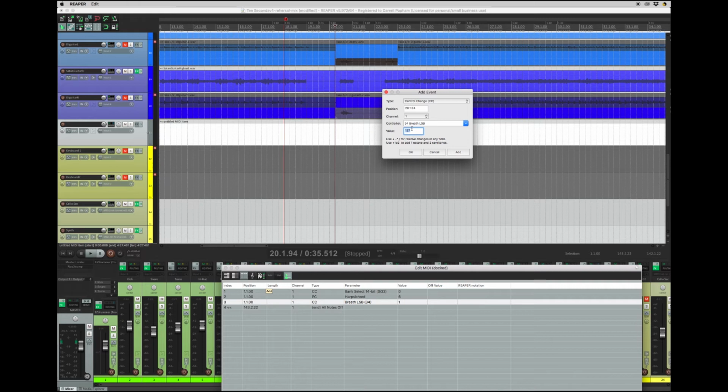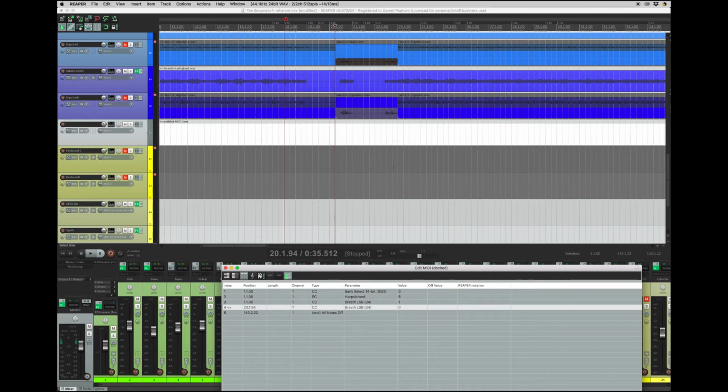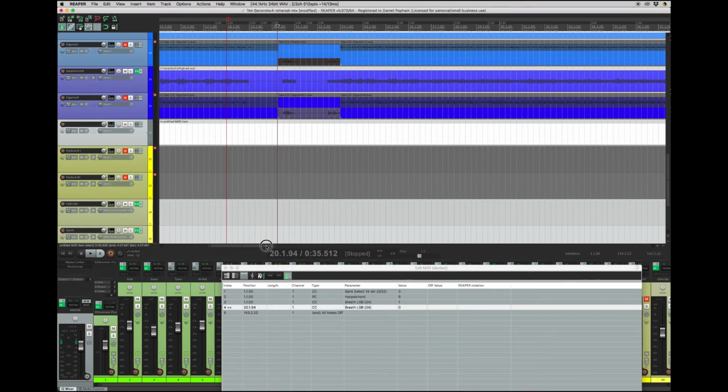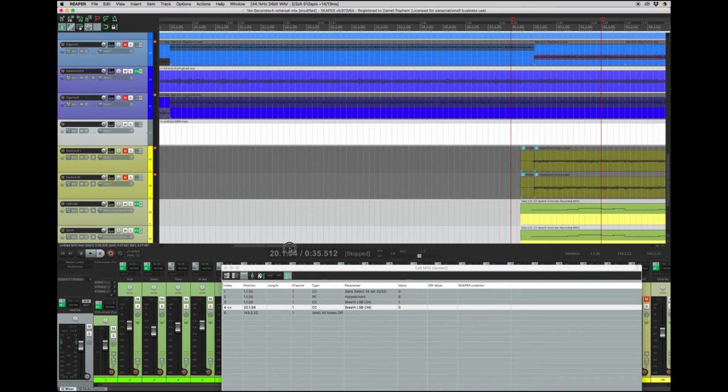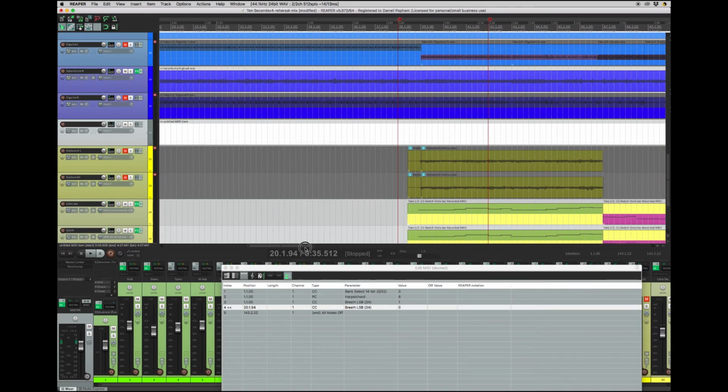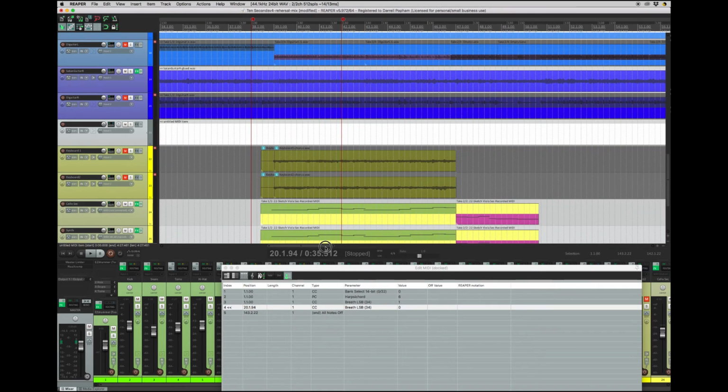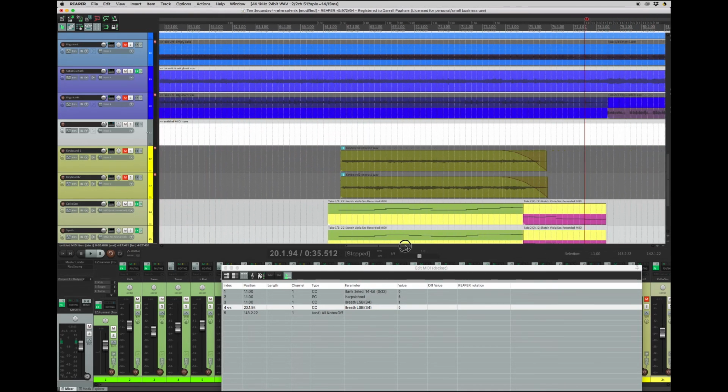So I'm going to enter this as 0, and now at this point I'll be changing from my lead tone that's on scene 2 to scene 1, which is my rhythm tone. And then I will move forward in the song, and I will not have another patch change until the solo.